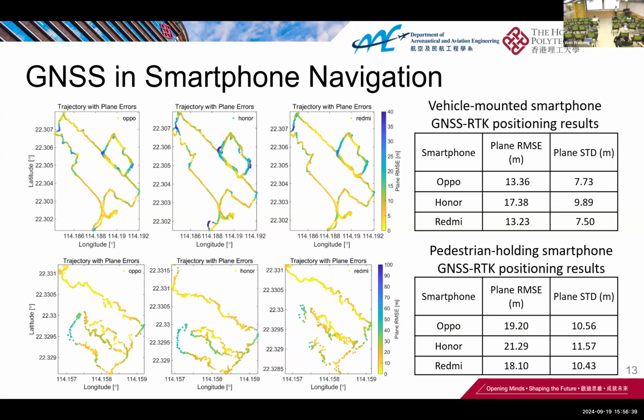Still for this open sky, the yellow part means this area is smaller. From this we can find that we cannot even identify the shape of the trajectories based on the pedestrian mode. So the question is: why is the smartphone-based position error much larger compared with the driving mode?